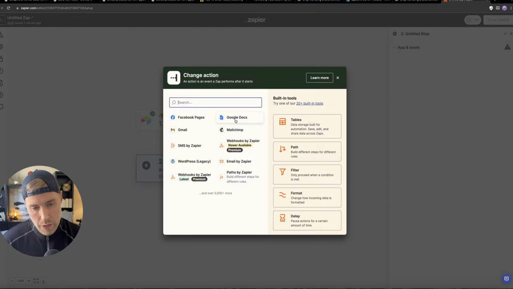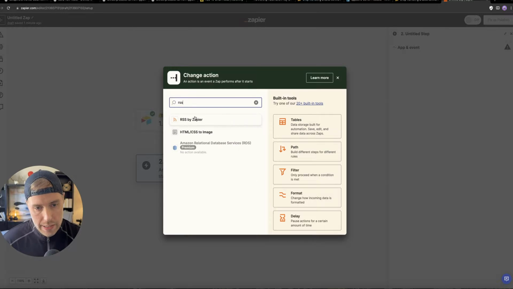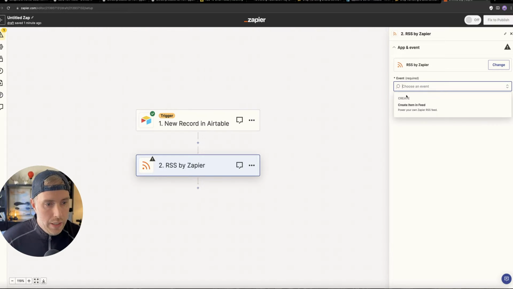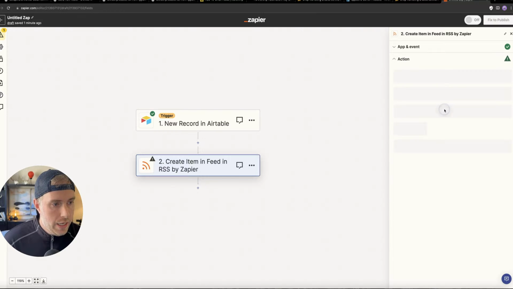The next step we're going to need here is RSS by Zapier. And this is exactly what it says it is. It'll actually create an RSS feed, which is essentially just a data feed of the products in our Airtable base. So let's go ahead and do this. What needs to happen here is we want to create an item in the feed for every new record that it finds in Airtable. So let's choose that and hit continue.